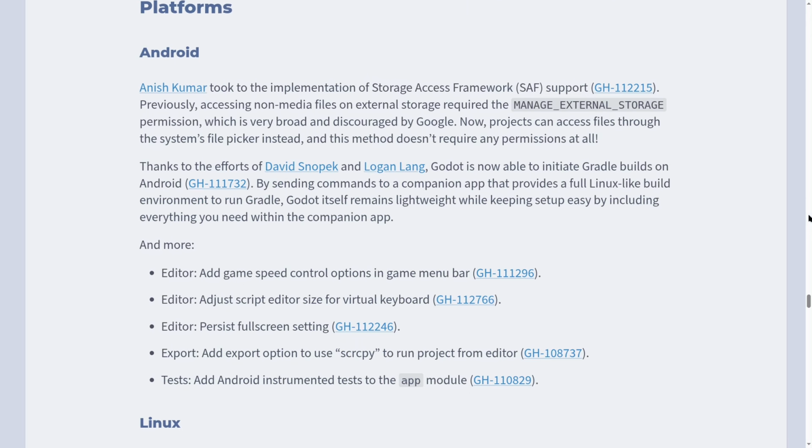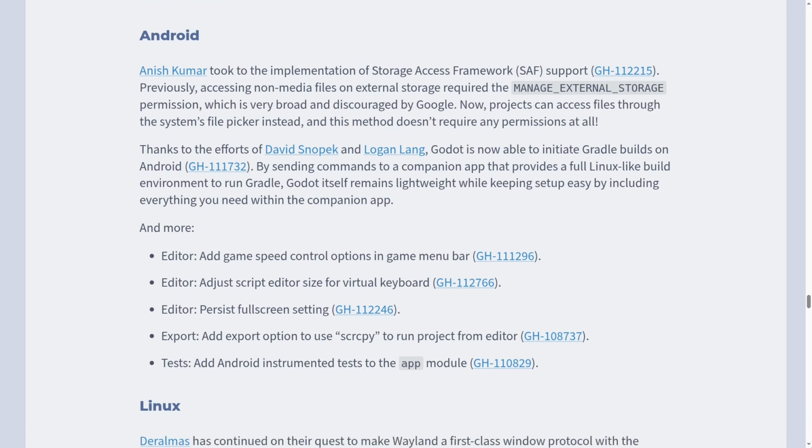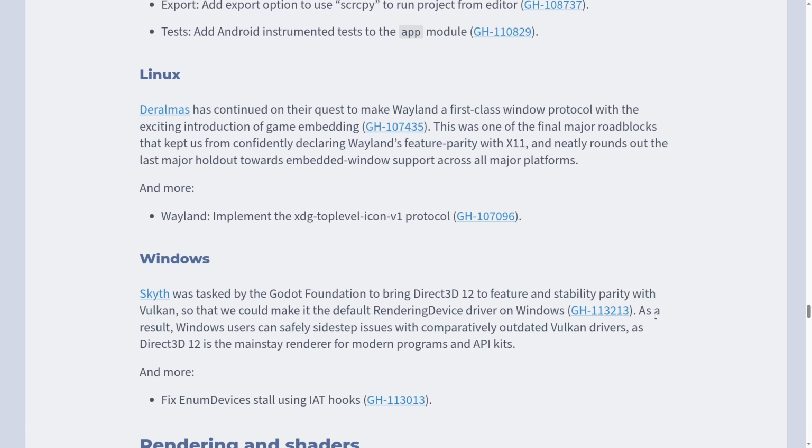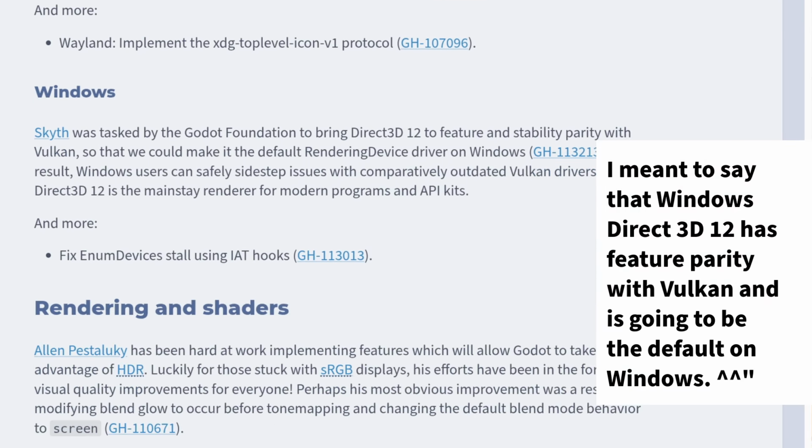Also, Android now has Storage Access Framework support, which makes it so you don't need to ask people's permission for accessing files through the system's file picker. Gradle builds now can also be initiated on Android, as you'll have a kind of Linux style build environment through a companion app to run Gradle. And then on the Linux side of things, Wayland support got better, as now we finally have game embedding. But Windows also got an update, because now there's also Direct3D 12 support.